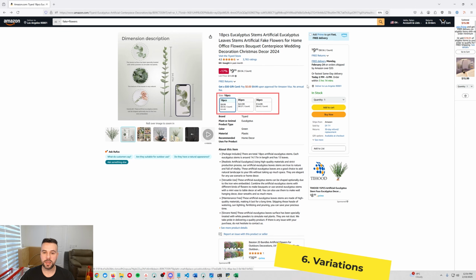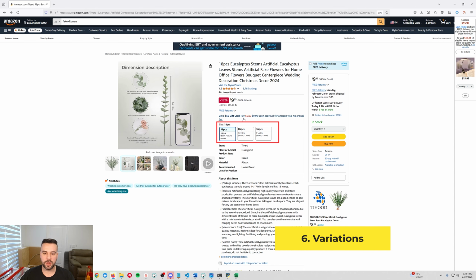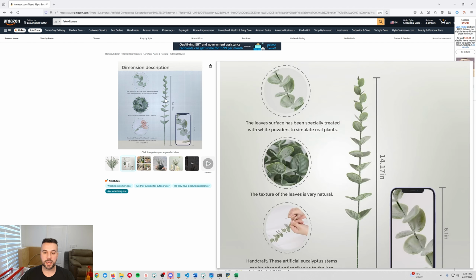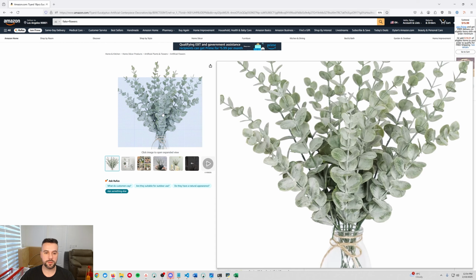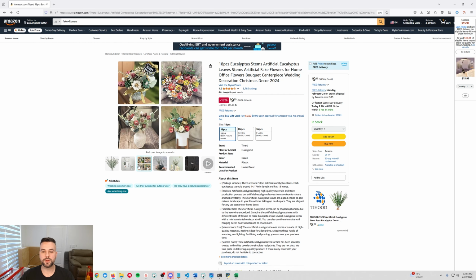Okay, next. Variations. I like it very clear and to the point. 18 pieces, 85, 36. They could also add this to the listing images and be like, hey, choose from these pack sizes or these, you know what I mean. So we got 18, 85, 36. Pick which best suits you and then show an image of each of what it would look like.